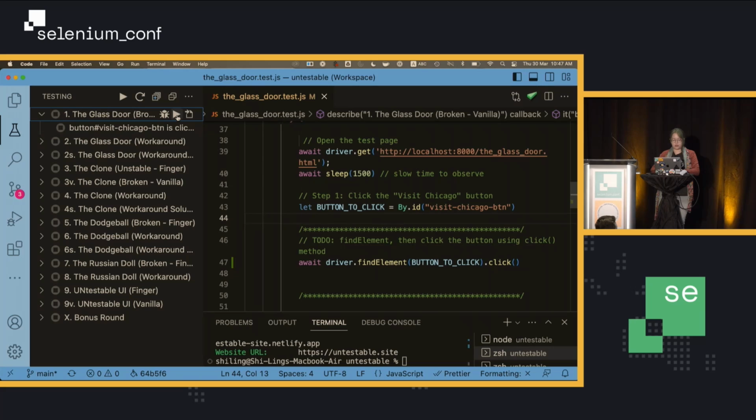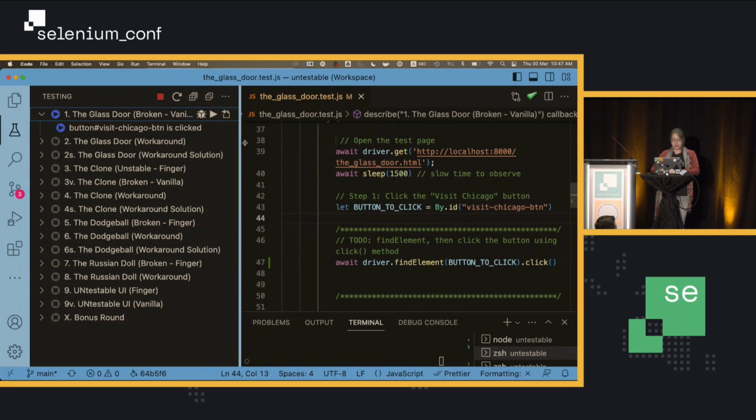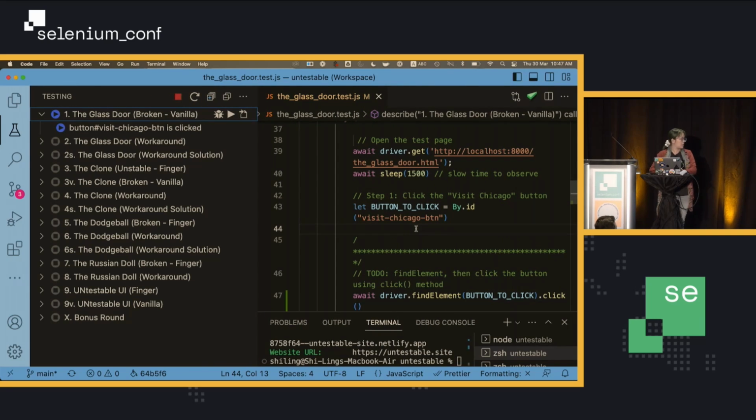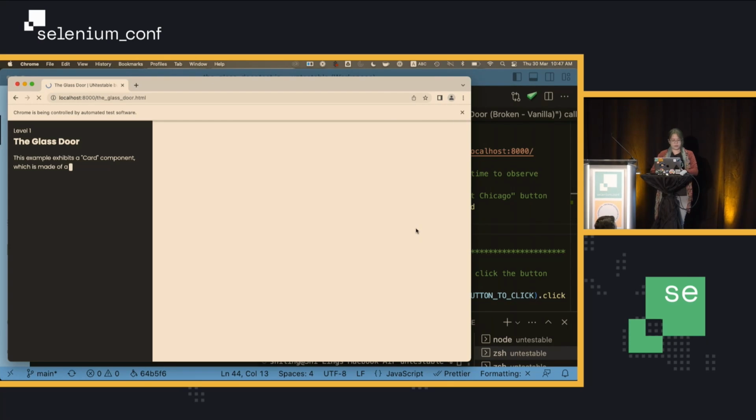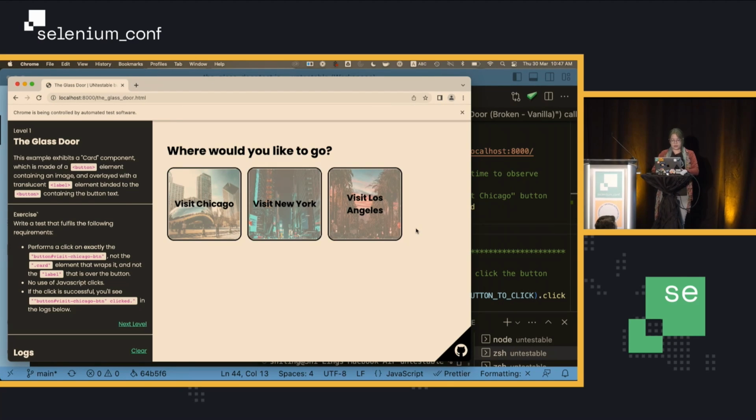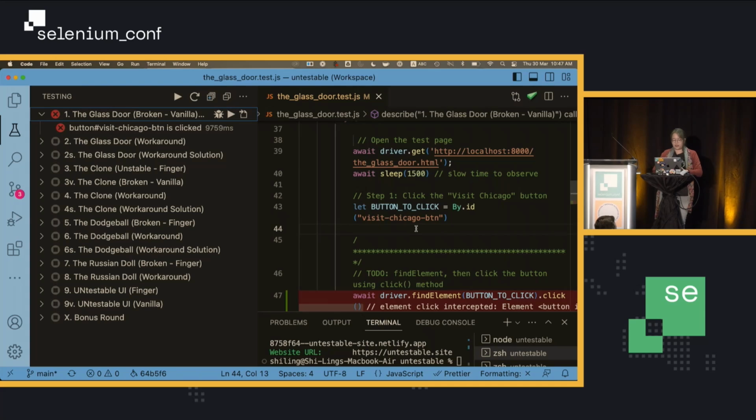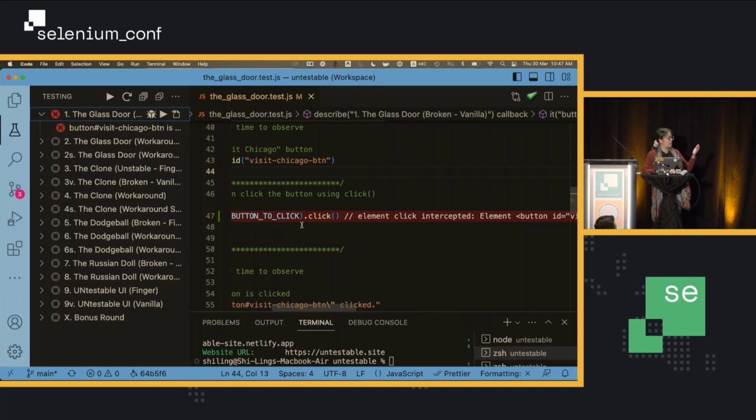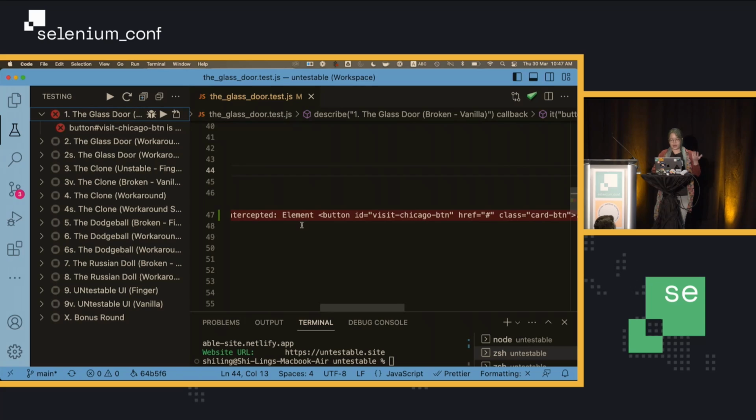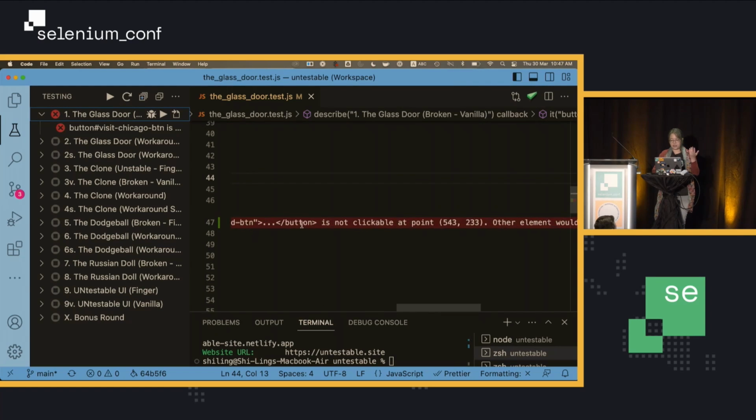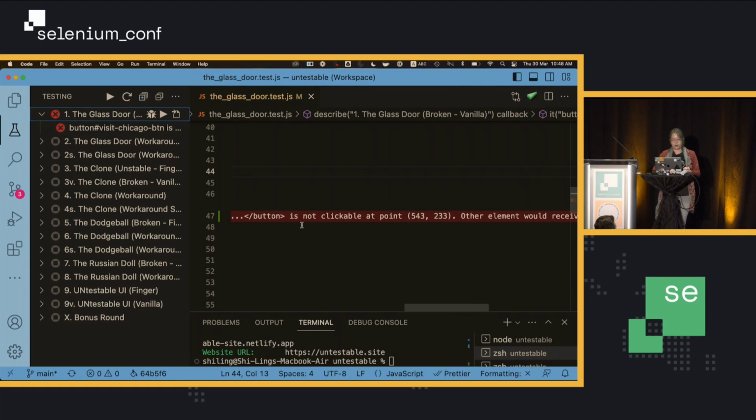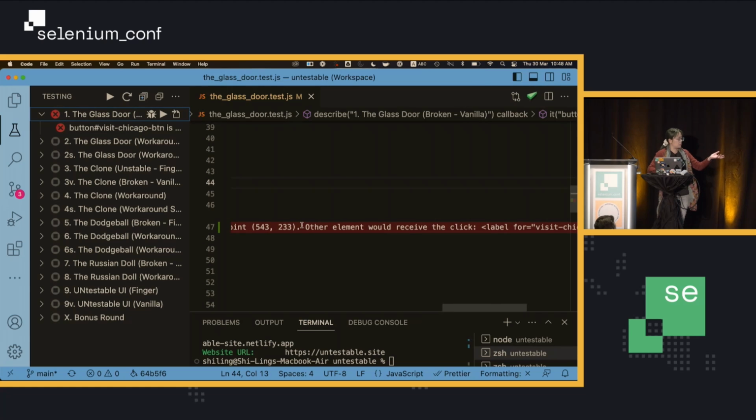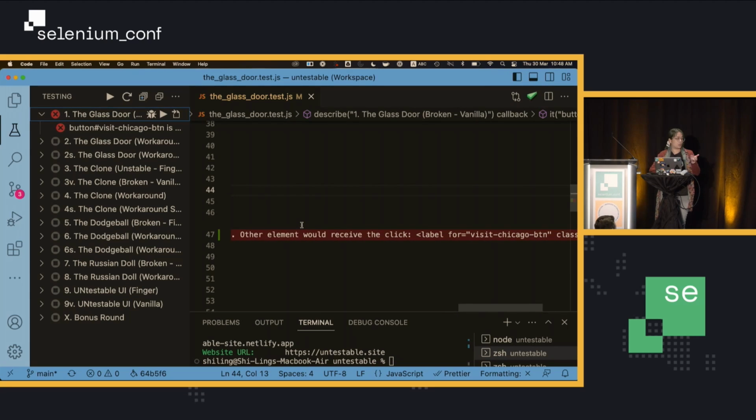This is the first test that we're going to run with vanilla Selenium JavaScript. And nothing happens, no confetti. And you can see what the issue is over here. The arrow is pointing out that you get an element click intercepted exception. It says that this button is not clickable at this particular point in the viewport, and another element will receive the click, and that is the label for the Visit Chicago button.